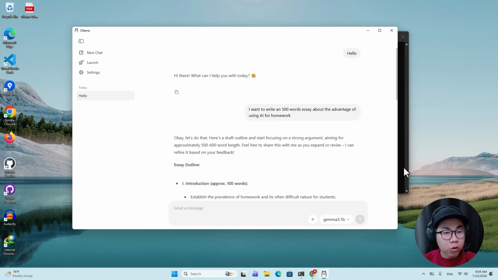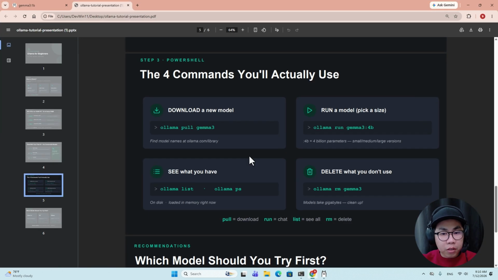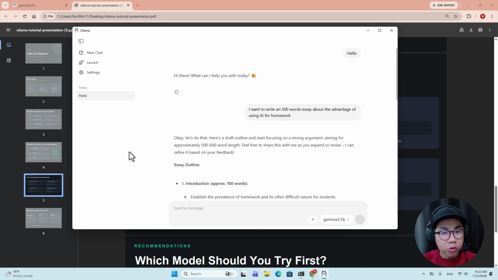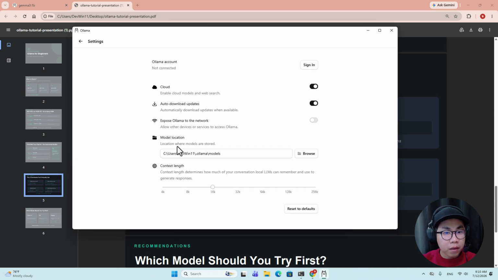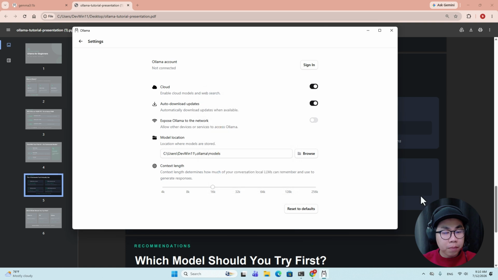So I will teach you more about the command line over here. Let's take a look at the full commands over here. We have used this command to download an LLM model to our computer, ollama pull gemma. And if you go to settings over here, you will see this path is used to save all models that we download from the internet. You can change the directory.